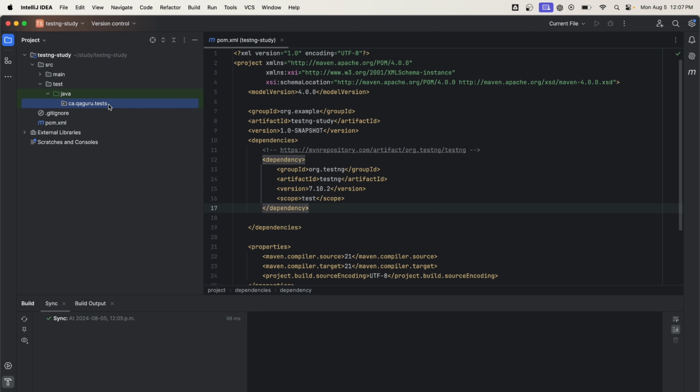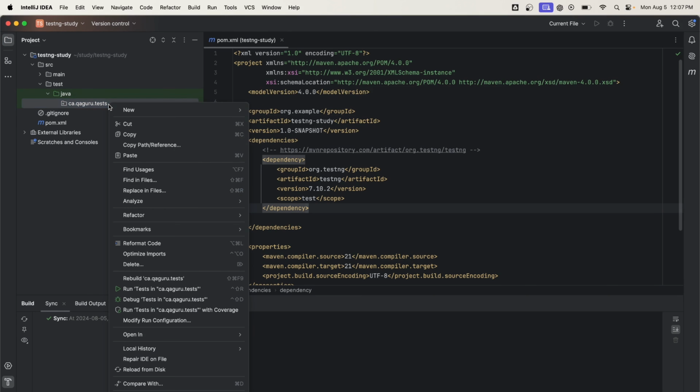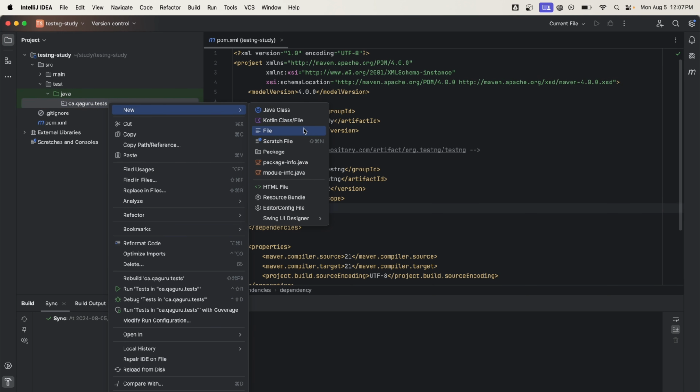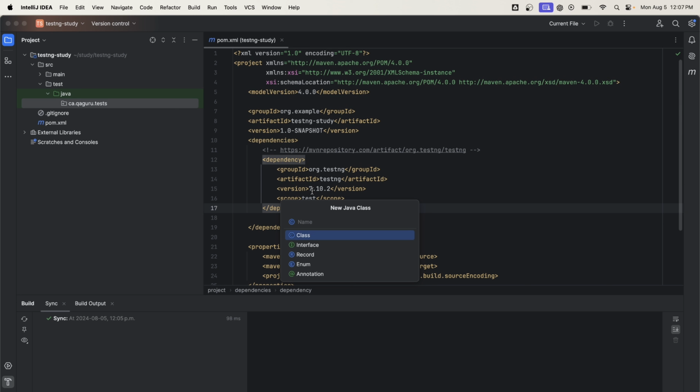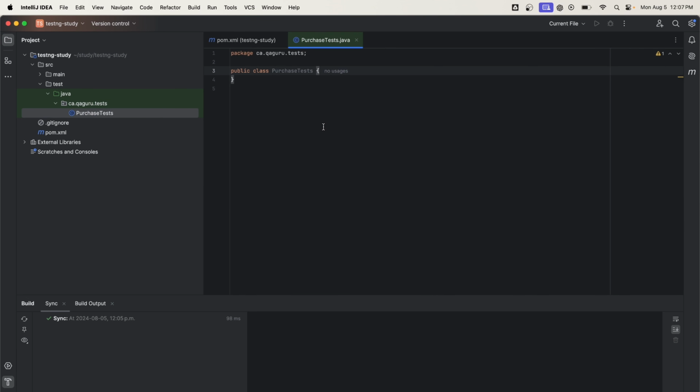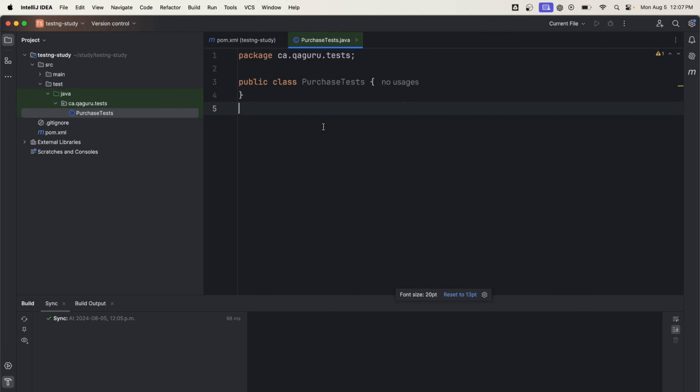Now assume that it's an online shopping application, so you're going to have some tests related to purchase, right? The customers are doing some purchase, so there are going to be some test cases related to the purchase. So let's create a Java class file, and let's give a proper name, maybe purchase test. Okay, so we'll be having all the purchase related tests in this class. So I'm going to add a test method here.